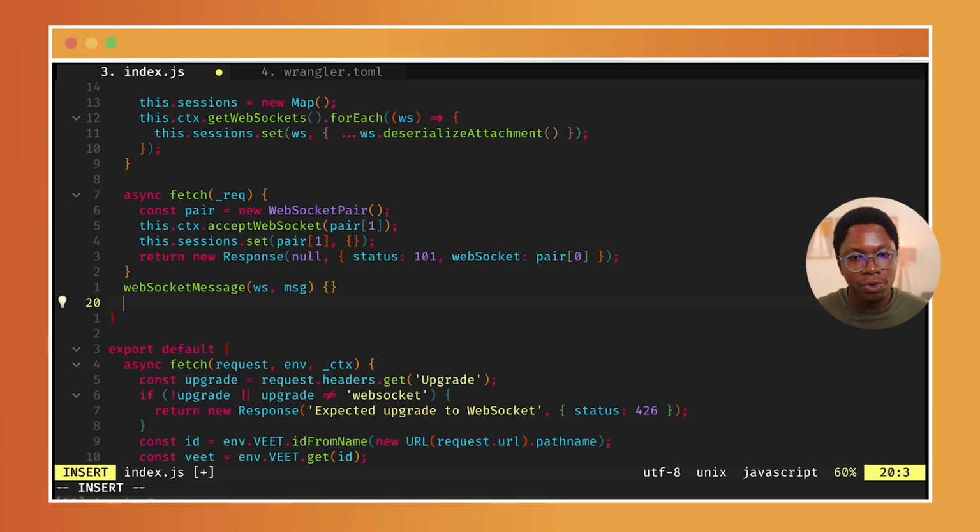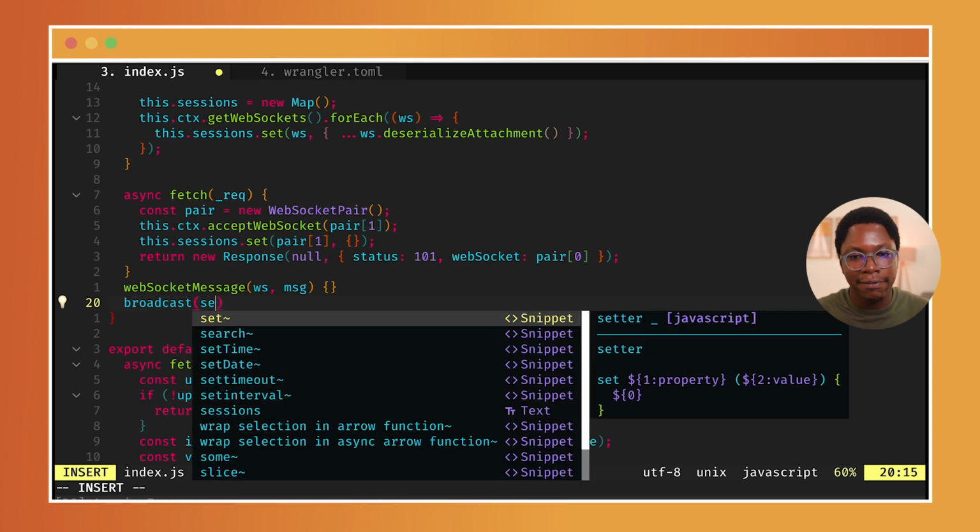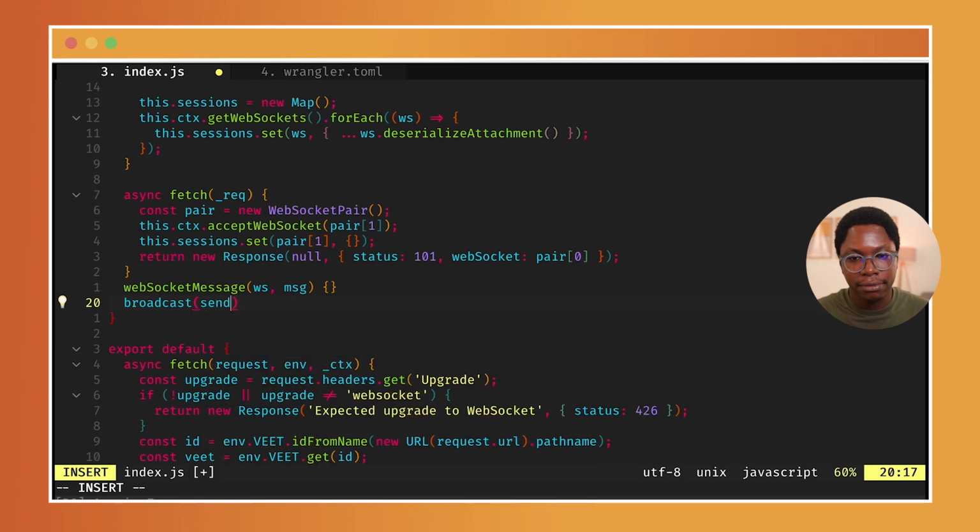But I am also going to create a helper function called broadcast. This is going to have a sender and also a message. And of course, that sender is a WebSocket connection.